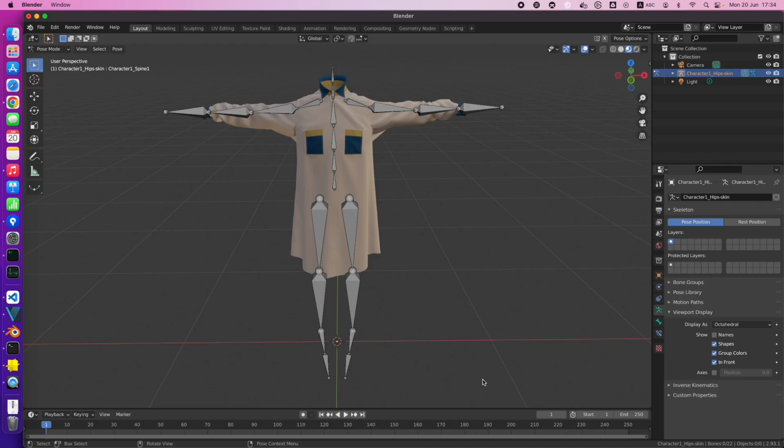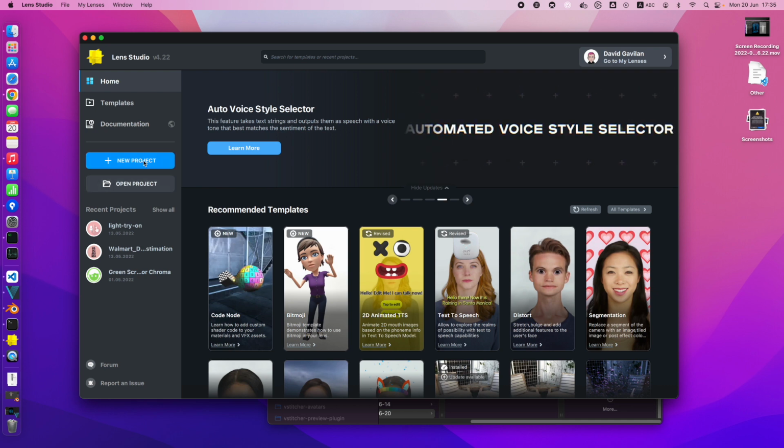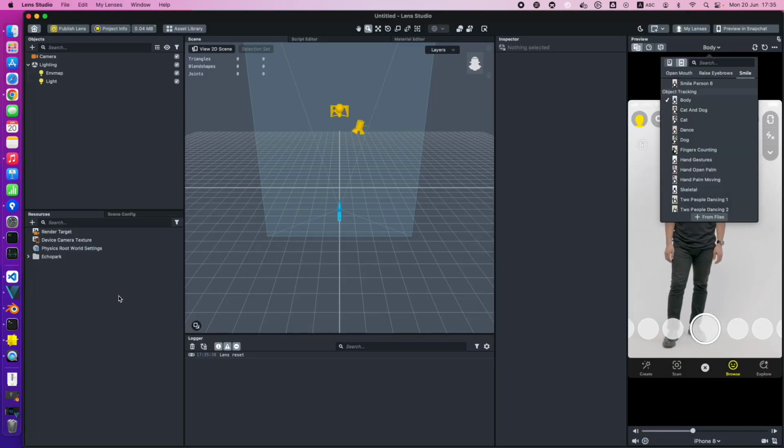If you open that file in a 3D package like Blender, you can see that it has a skeleton and that you can pose it. So this is useful if you want to customize your skinning or do some custom animations. Now let's create a new project in Lens Studio. Again, simply drag and drop the FBX file you've created.